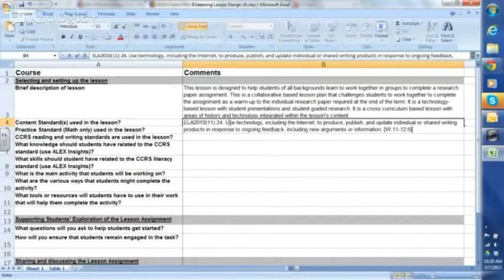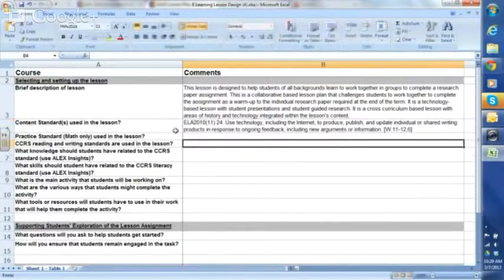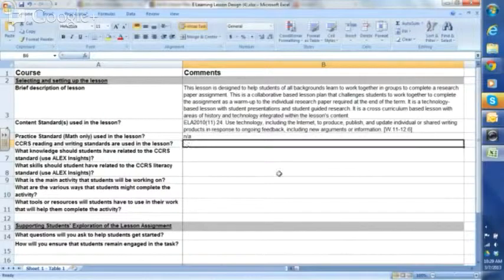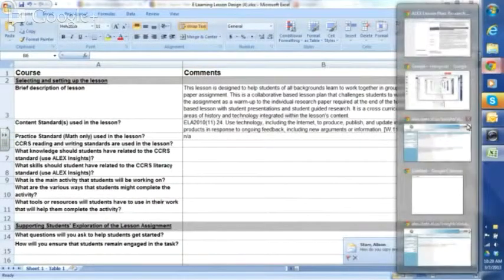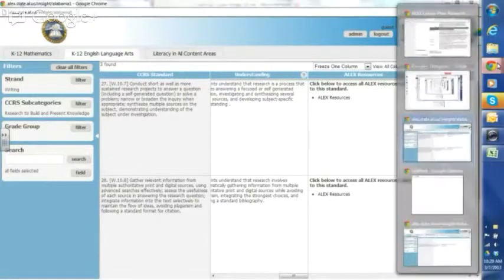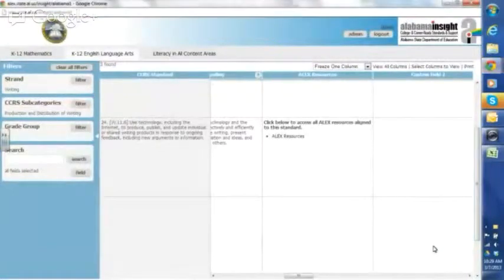Once I've found that content standard, I'll copy and paste it and move on to the next one. Since this is not a math lesson, this is not applicable. What CCRS reading and writing standards are we using in this lesson? Well, that's easy. We go right back to our CCRS and make sure I have the right one up here because I think I have opened two of them. Here it is.